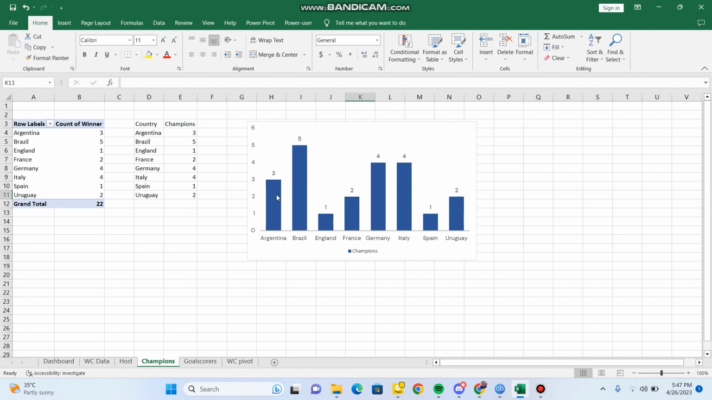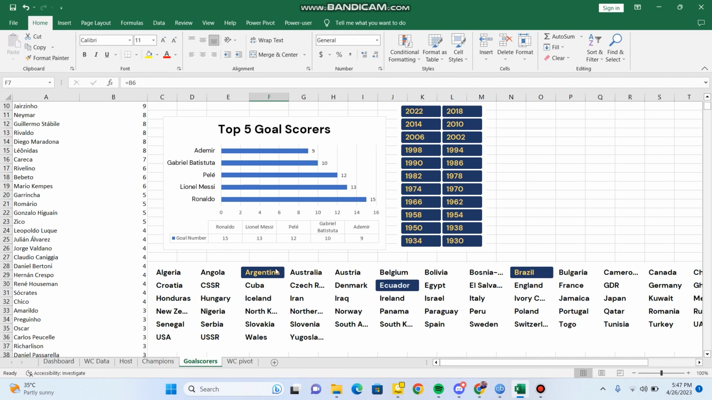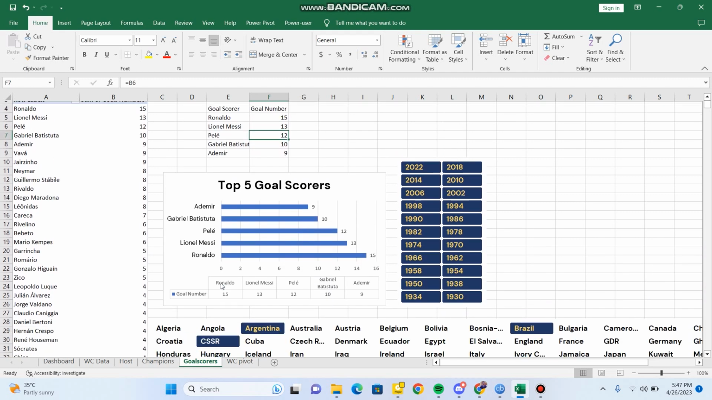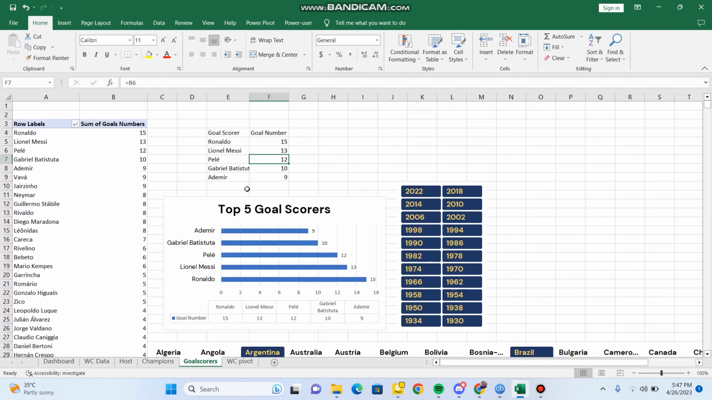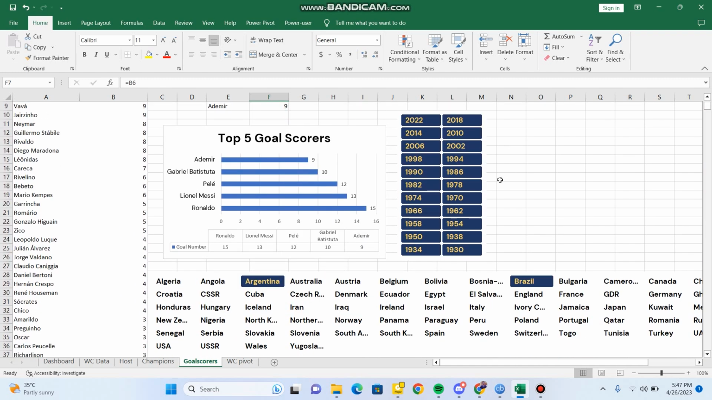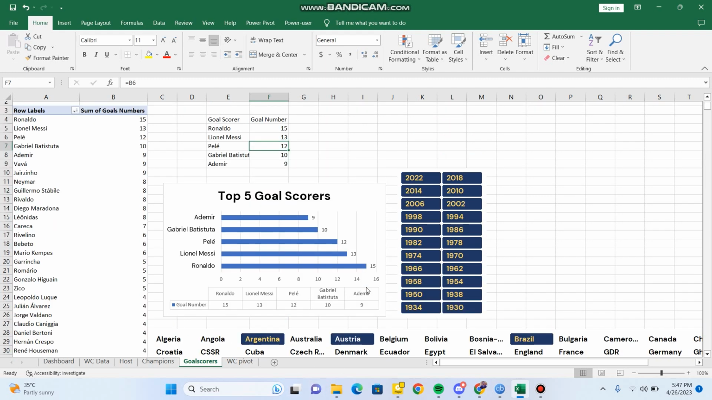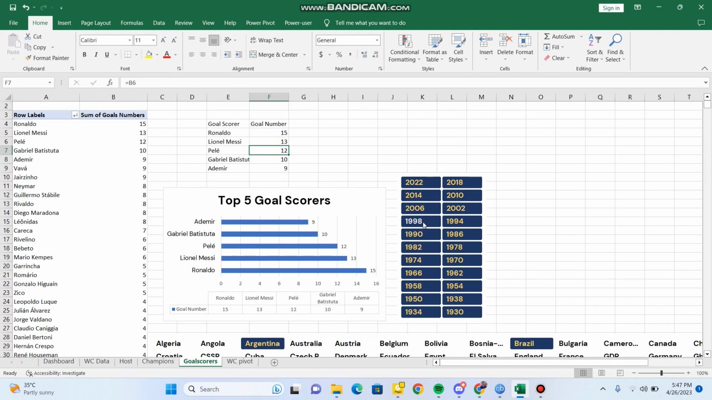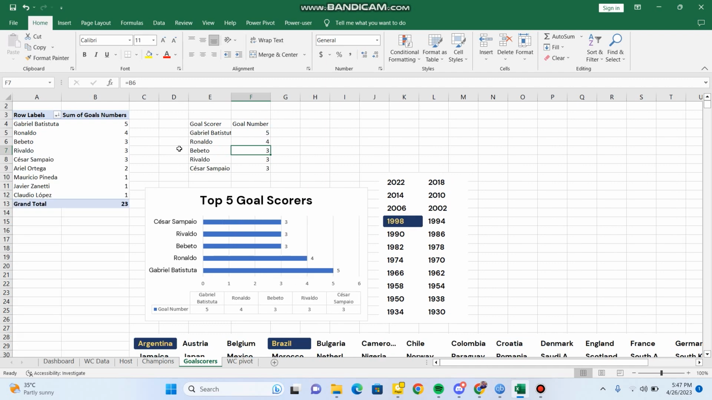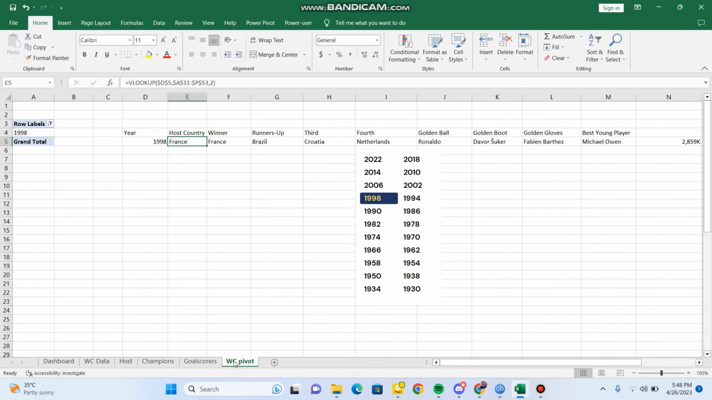Here I have created a bar chart for how many times each country was champion: Argentina 3 times, Brazil 5 times. And then the goal scorers pivot table, showing who were the top five goal scorers. Here we can see the top five goal scorer names. And here I have inputted two slicers, one for year and one for country name. And here the bar chart changes dynamically for particular years, like for 1998. At first the table changes, and for the change in the table, the bar chart changes here. And lastly, the World Cup pivot table, where we select a year like 2006, and here the statistics change.